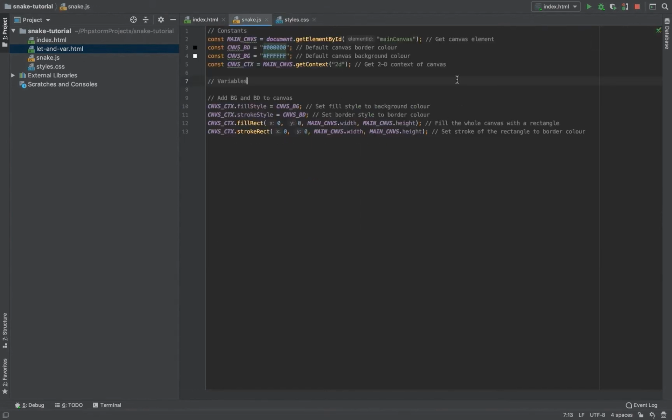Another thing is that I don't think the new standard still accepts var. I think it's deprecated, but yeah, we'll use let all the way in this tutorial to follow the standard.